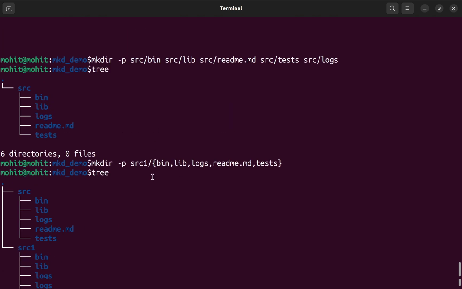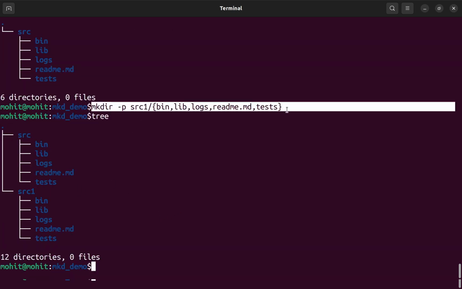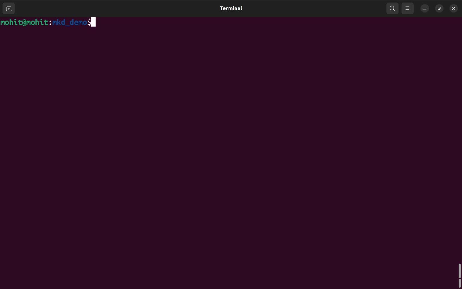So this is a much better, much cleaner way, because here if you misspell the name, let's say instead of src you had written src2, another directory would have been created. I personally prefer this because it is cleaner. Another use case for this brace expansion is that let me first clean this again and check. Yes, we don't have anything.